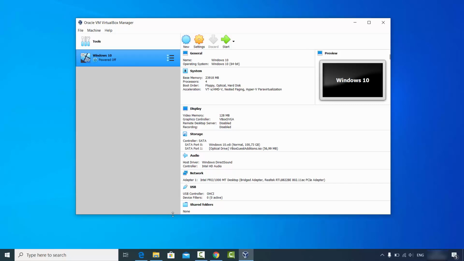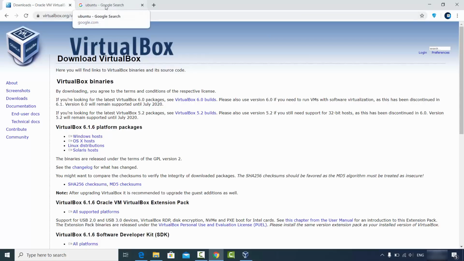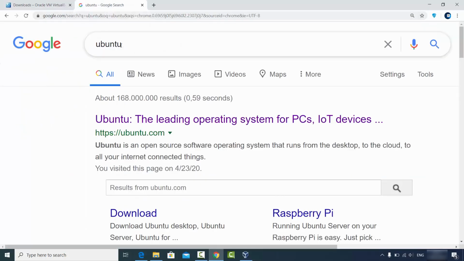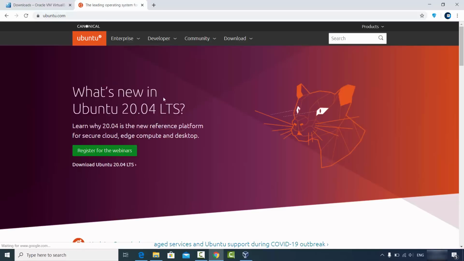Now we are going to download the ISO file which is required to install Ubuntu on our VirtualBox. For downloading the ISO file of Ubuntu, you can just search for Ubuntu, and the first link which will appear here will be from ubuntu.com. I'm going to just click on this link, and straight away you will see this option here which says what's new in Ubuntu 20.04, because 20.04 is the latest version of Ubuntu which was released recently.